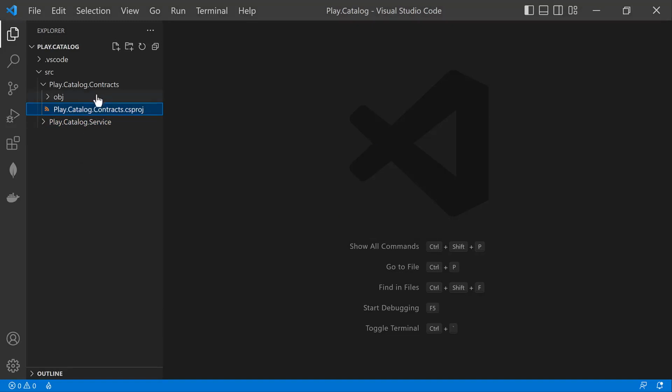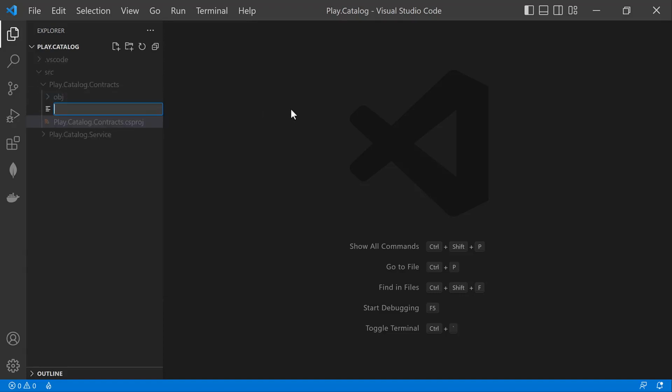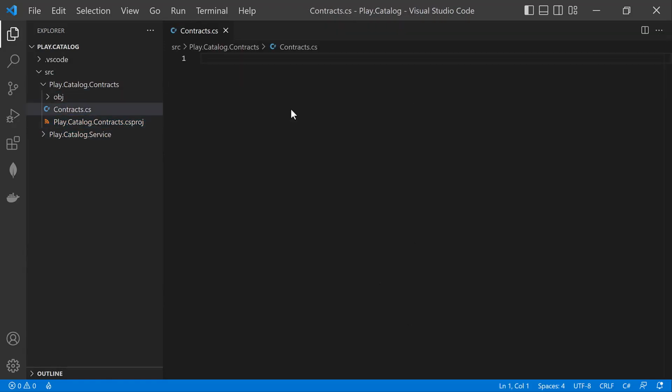And then I'll go ahead and right click in the play.catalog.contracts directory. I'll say new file, and this file is going to be named contracts.cs. Okay, so let's give it a namespace. So it's going to be namespace play.catalog.contracts. All right. And here we're going to define one record for each of these interesting events.